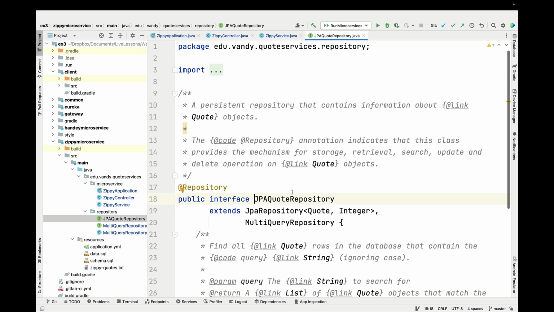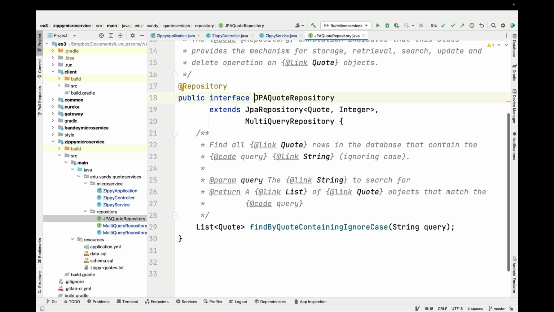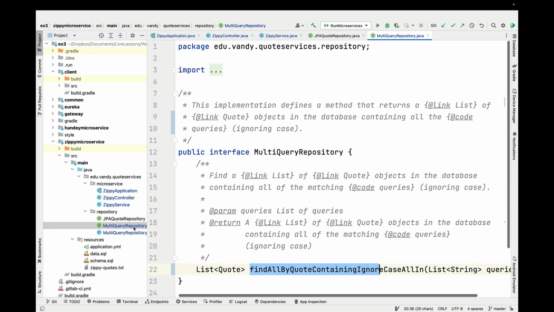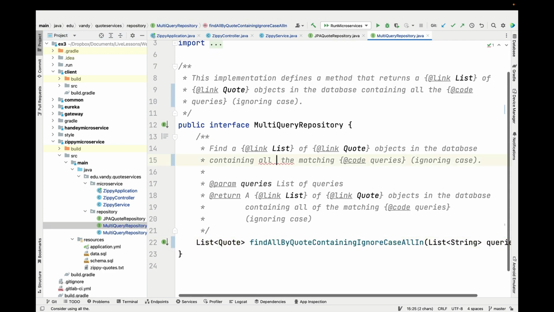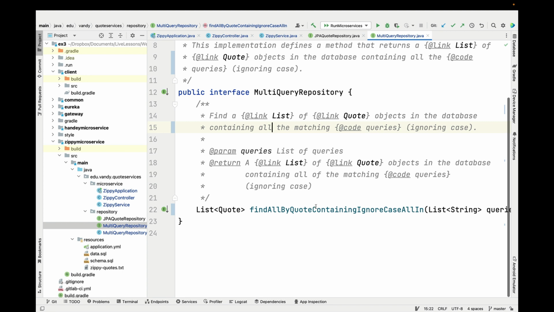So let's take a look at the JPA quote repository. This is a JPA repository, and it also extends multi-query repository. And it's got this method defined in it using the Spring Data API keywords called find by quote containing ignore case. Now, we also want to be able to have a custom query. And so we get that by basically extending the multi-query repository. And the multi-query repository has this method that's long-winded called find all by quote containing ignore case all in. And that particular method is the one that we have to write the implementation for because Spring doesn't know how to generate that automatically.